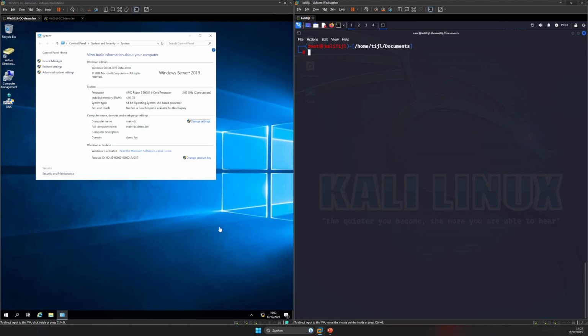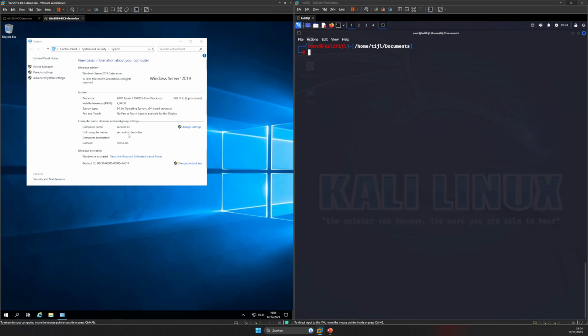So what do we have here? We have two Server 2019s. These are also the prerequisites, the things that you are required to have before the PetitPotam vulnerability or exploit will work. And that is that you need two domain controllers. That's the first of two prerequisites. We have our main domain controller and our second domain controller right here within the same network.